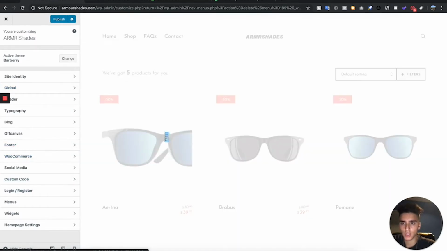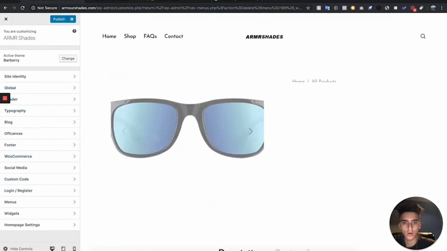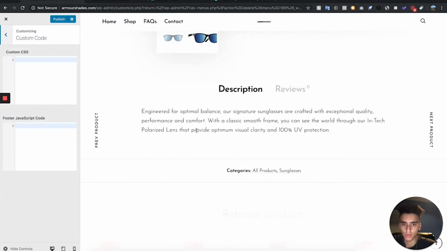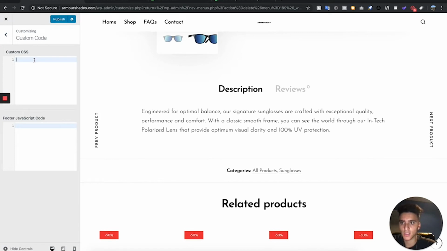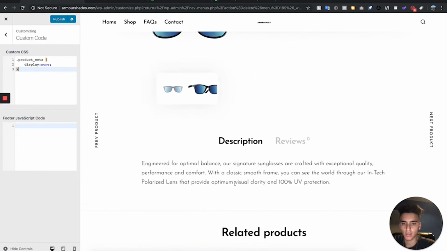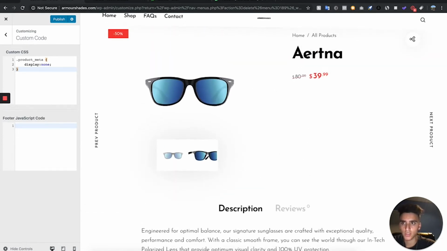Once we're here, we're going to select one of our products, and then we're going to go right here to custom code. First thing we're going to remove is this section right here, and I'll leave this in a document down below in the description. Enter that right there into the custom CSS section, and then that little section of the categories is gone.